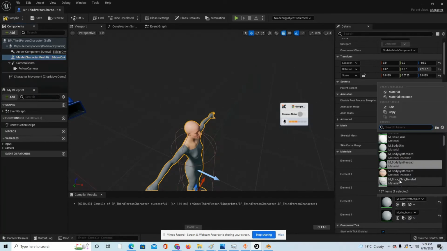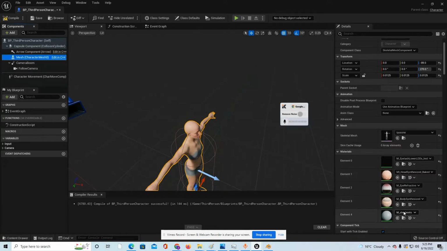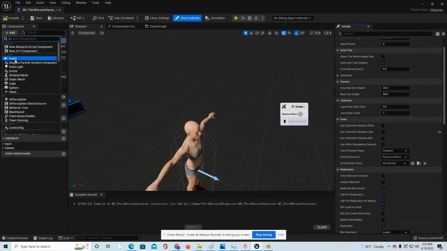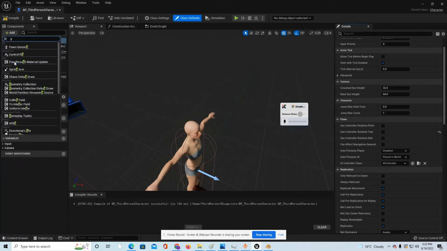And then the body synthesized is going to be body, and the boots are going to be boots. When that's done, what we're going to do is apply the hair now. So we're going to click BP underscore third person character on the left here. We're going to click add. We're going to click groom. We're going to search for groom.